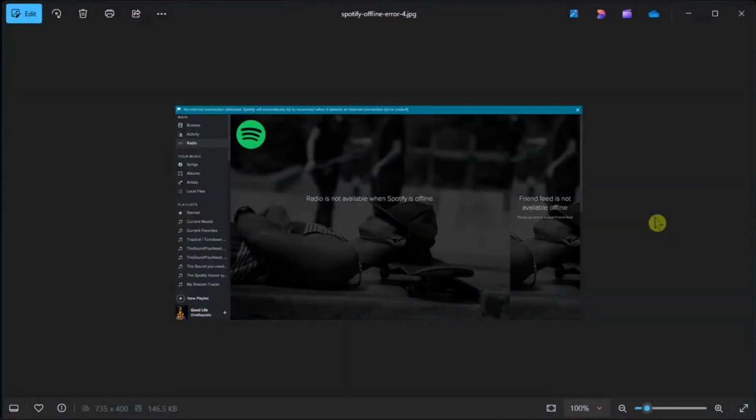Some Spotify users cannot stream and download music with that app because of an error code 4. Now, if this also happens to you, here's what you should do.